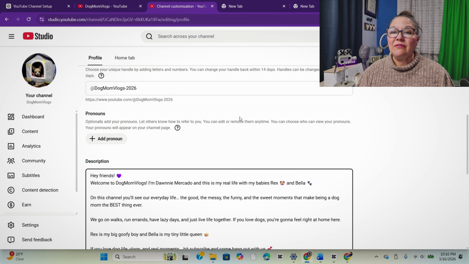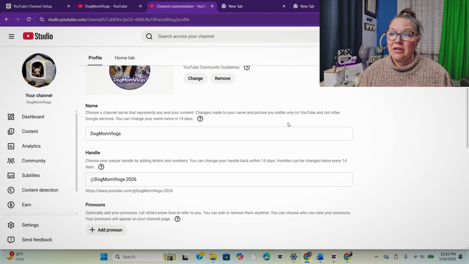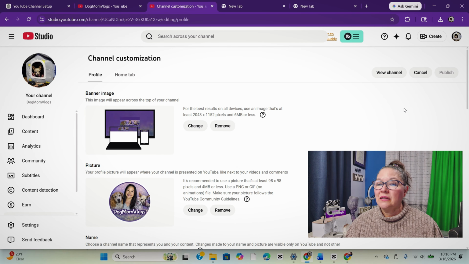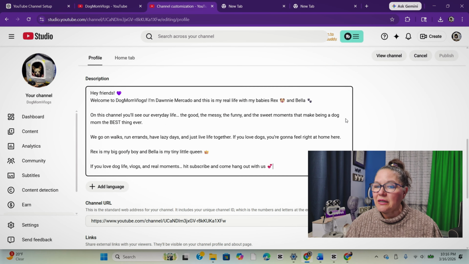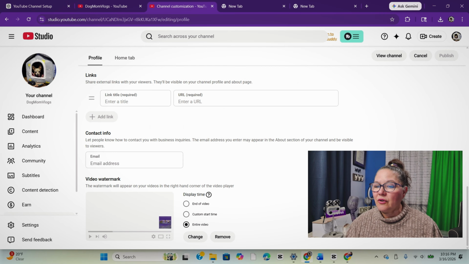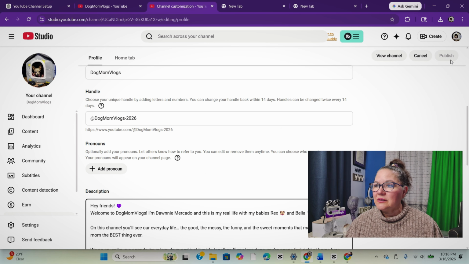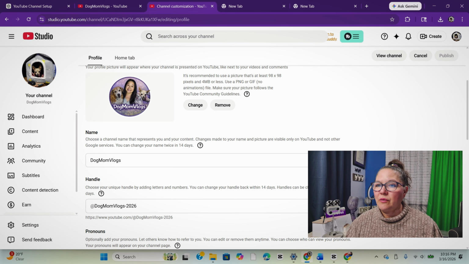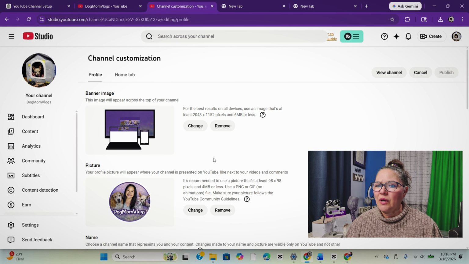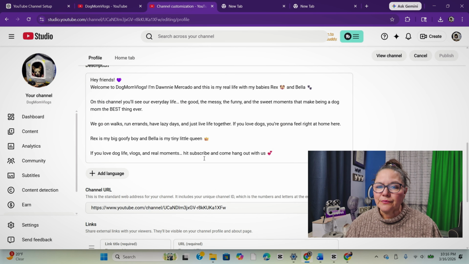And before I leave this section, I need to click publish. Let's see, what's missing? Why isn't it letting me? I know I didn't publish it yet. I can't go away from here. Did I publish already? Review this page for possible errors before publishing. Please save my work. Do I have an error somewhere?